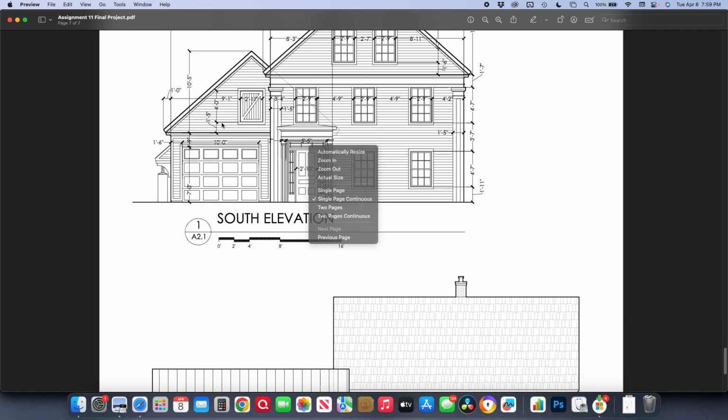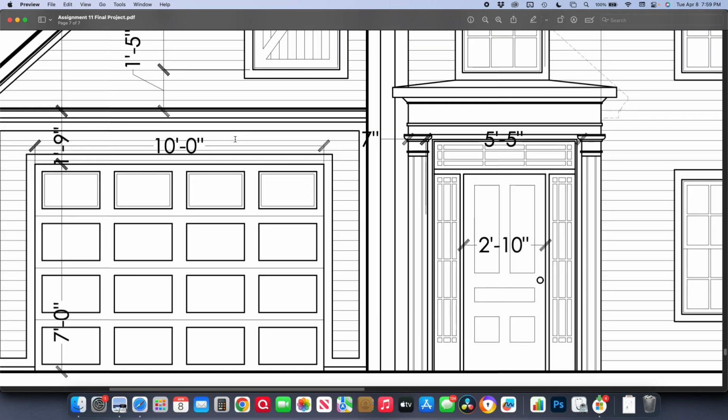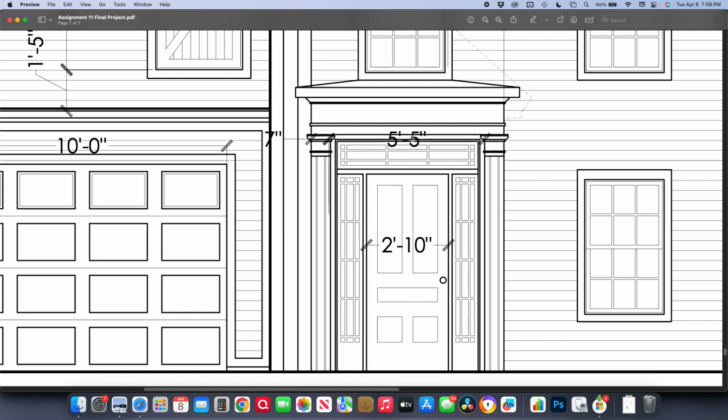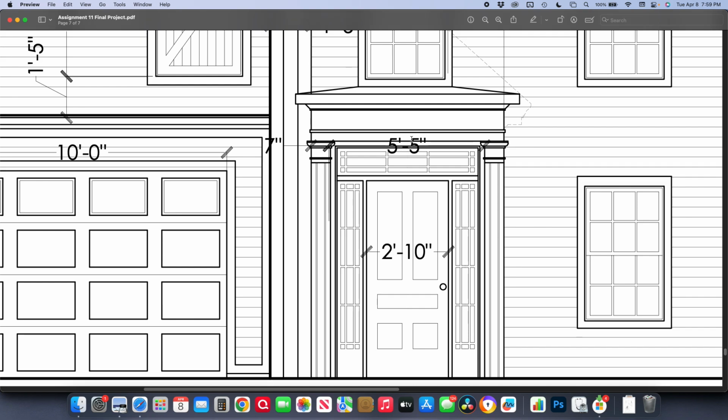I can zoom in on that. So I know the width is 5'5". I haven't given you a lot of information as far as how tall this is or how tall this roof is. So you can scale it with your scale. You can measure it. You can eyeball it and get it close enough.